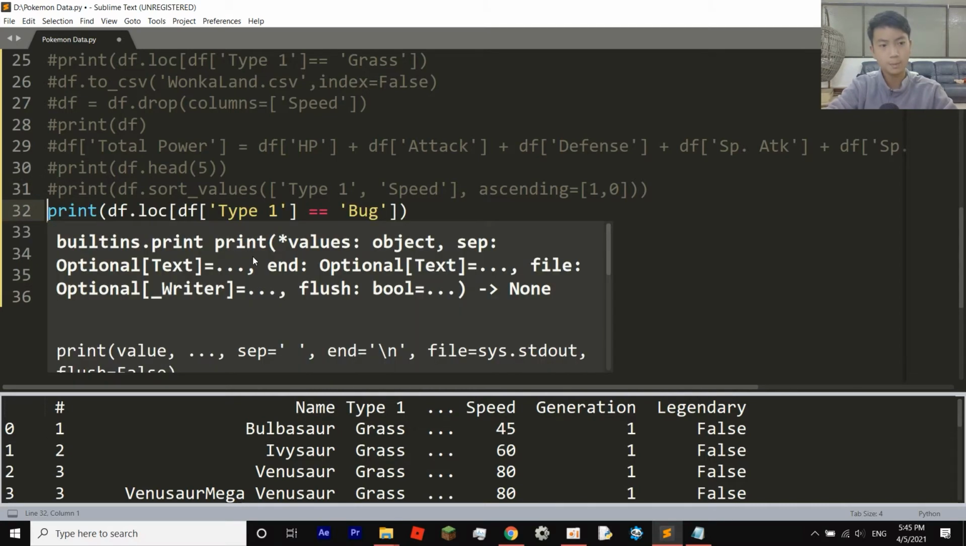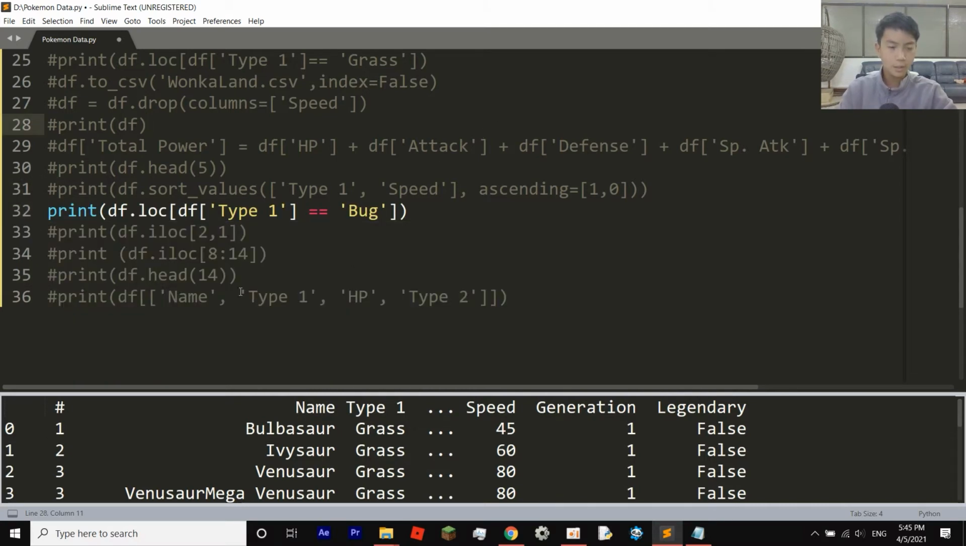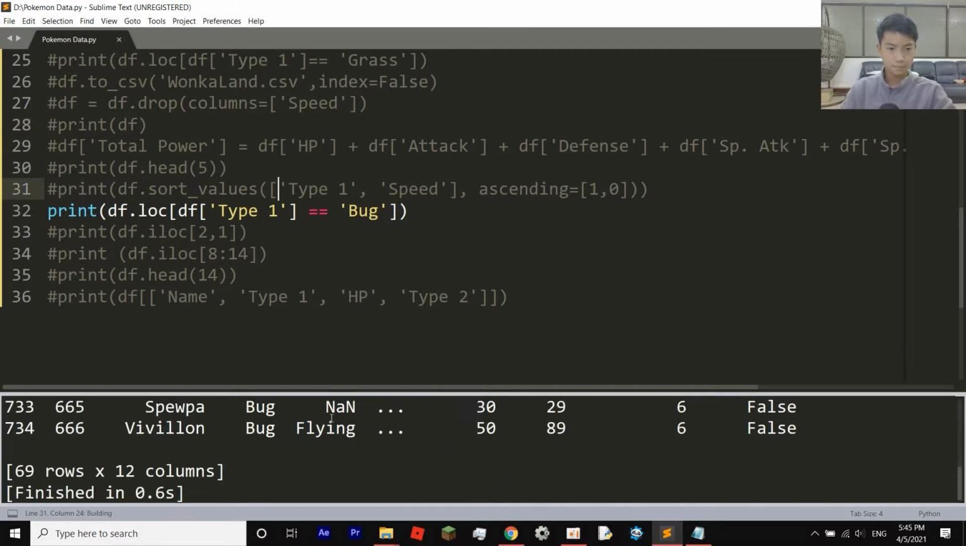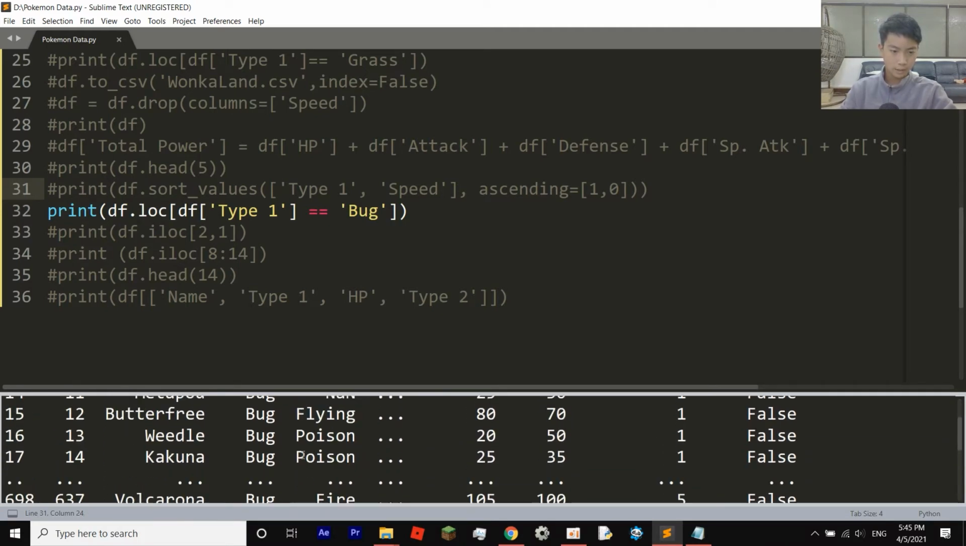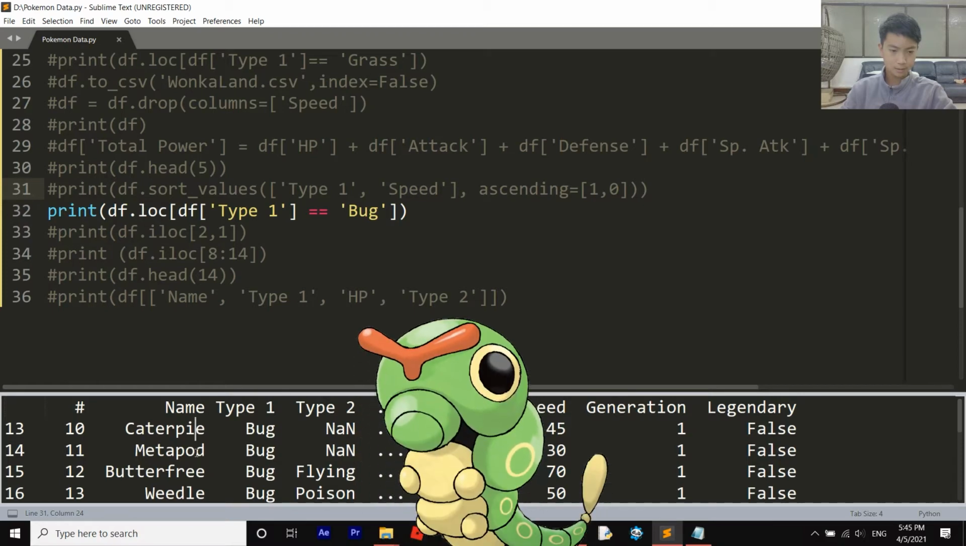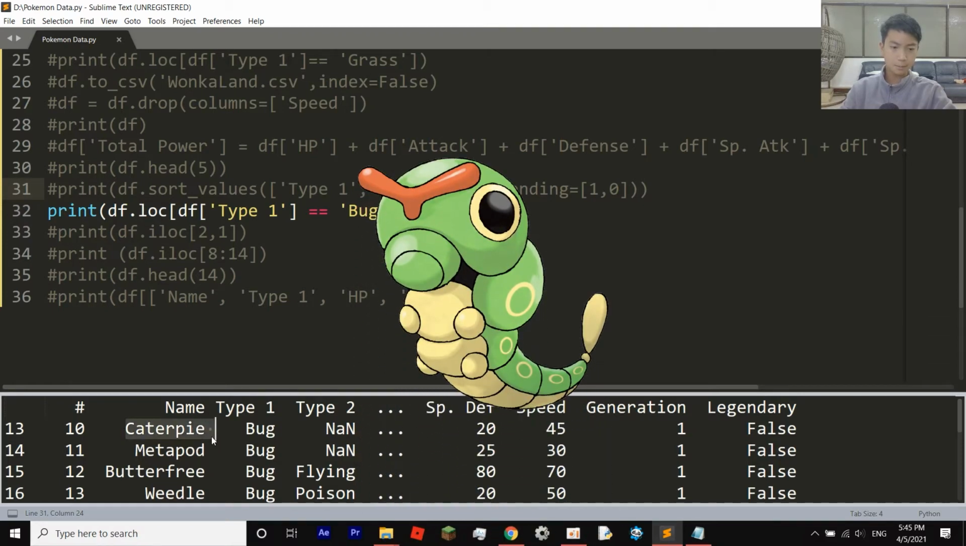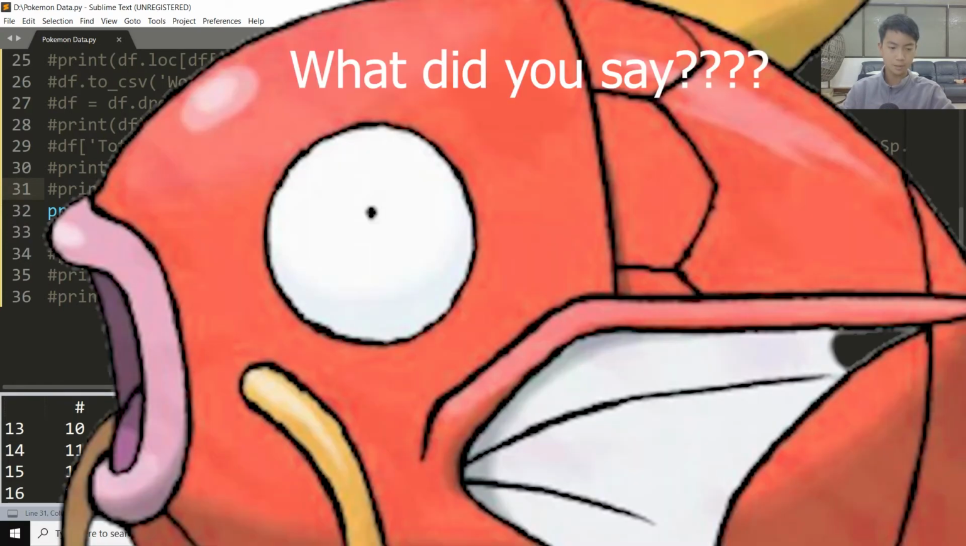This one is going to extract all of the Pokemon that have type 1 as bug. Let's see what we've got. As you can see, type 1 is now all bug. And there's Caterpie, which is the most useless Pokemon except for Magikarp.